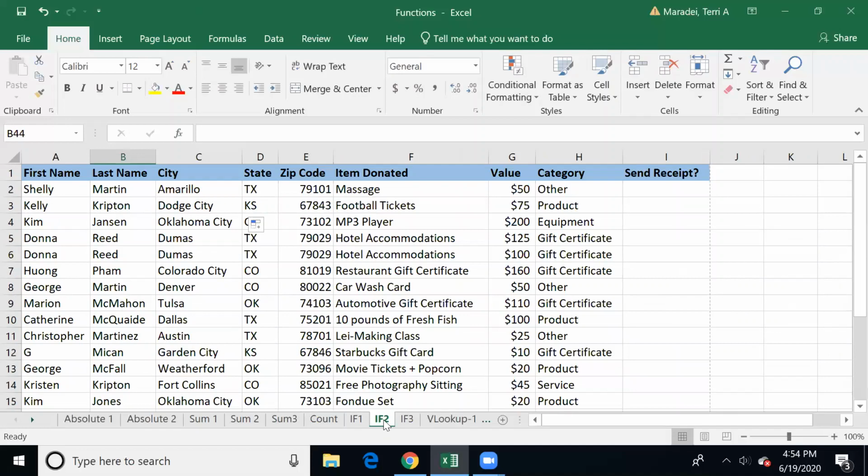Let's do another one here. I just have another worksheet. Here's a worksheet of people that donated to a silent auction. So we have their name, and their city and state and what they donated. People donate gift cards and football tickets and different things. The value of the item and the category of the item.